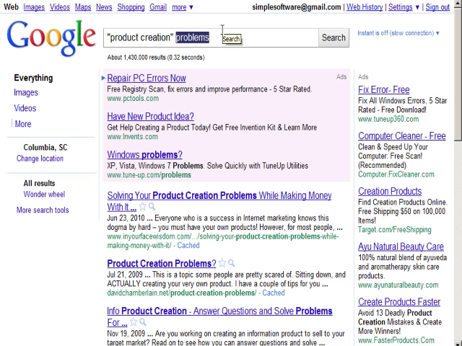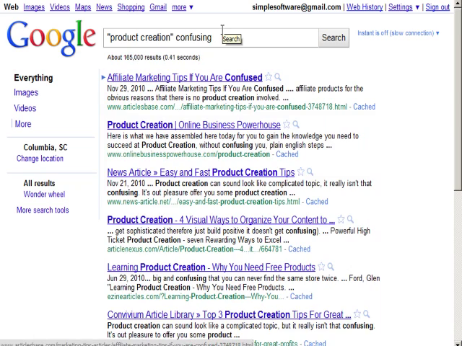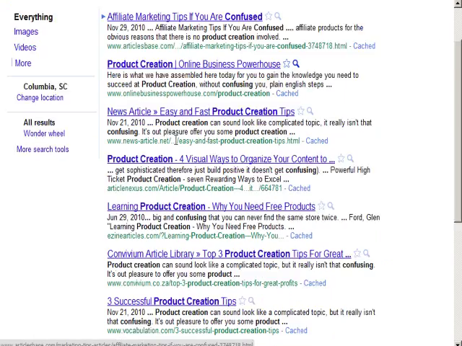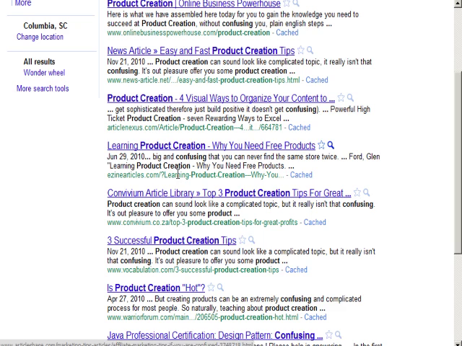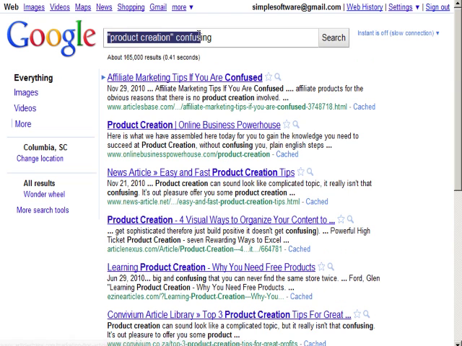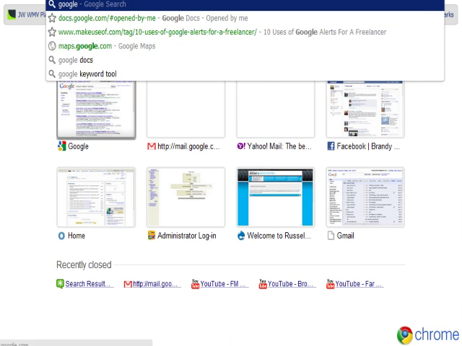Then I could type in words like confusing, frustration, things like what people are frustrated about creating products, put it here, and then any type of problematic keyword, just put it there, and that'll give you the answer. Because you could say product creation angry, you get people that are angry, frustrated about certain parts of product creation. So that would tell me right there what kind of things people are interested in solving, problems that they're facing, things like that. And after that, I would go to Google Keyword Tool.